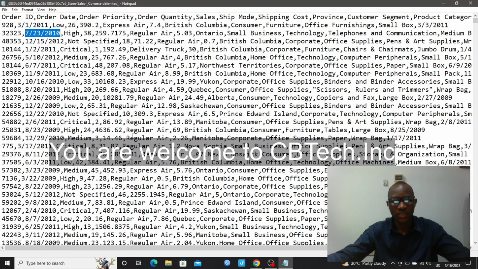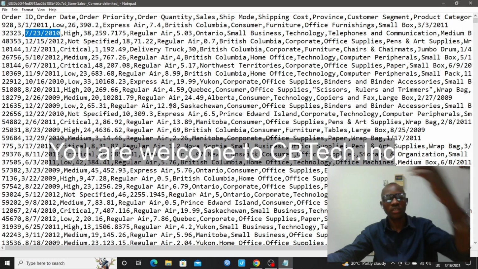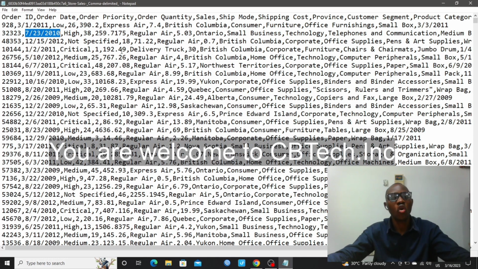So this is the type of text file we say is a comma delimited file. How do we use Excel to actually read such a file? It is actually possible.